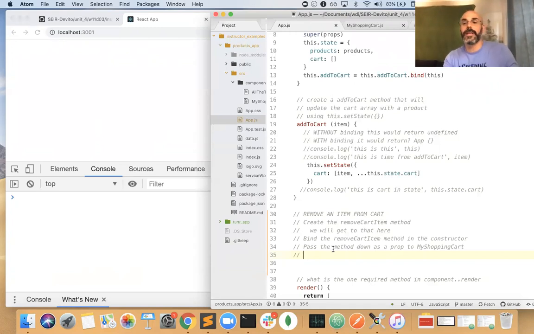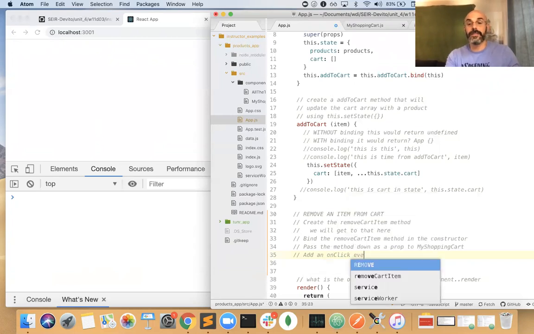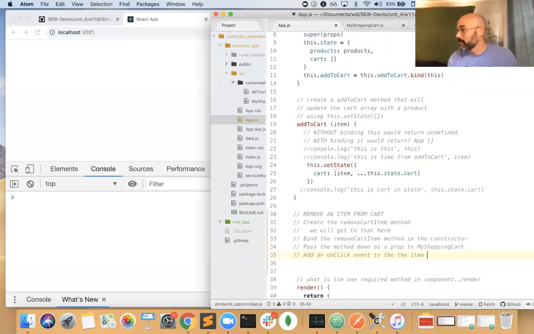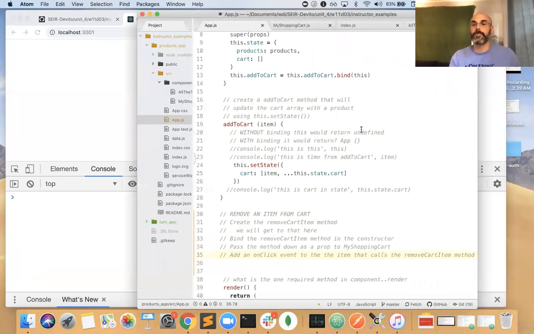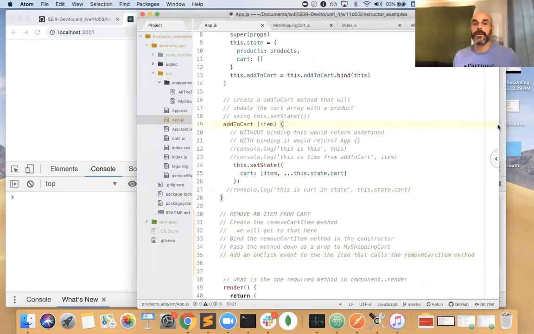So here I pass the method down as a prop to my shopping cart, and then I would attach or add an on click event to the item, right? That calls the remove cart item method, whatever the naming convention was that it was used to pass down. We might call it handle method, right? Or handle delete. We're going to follow that same context.